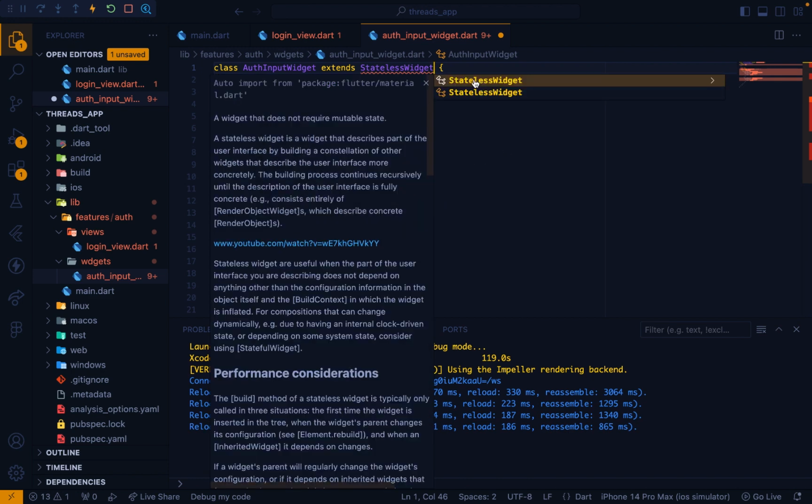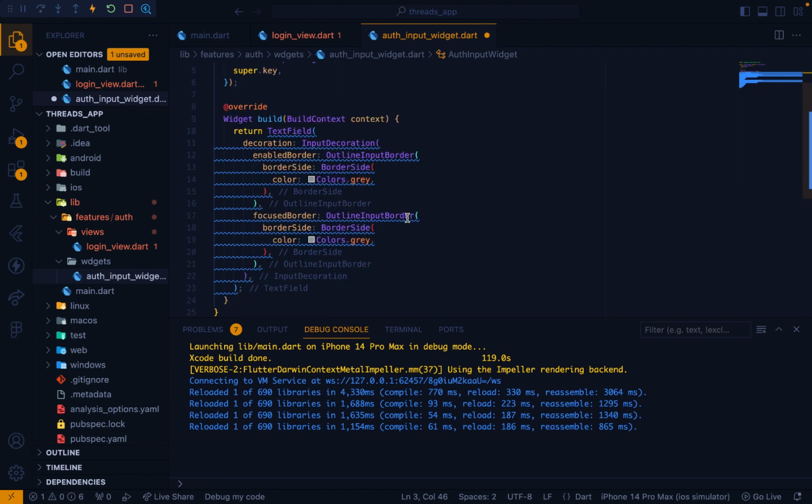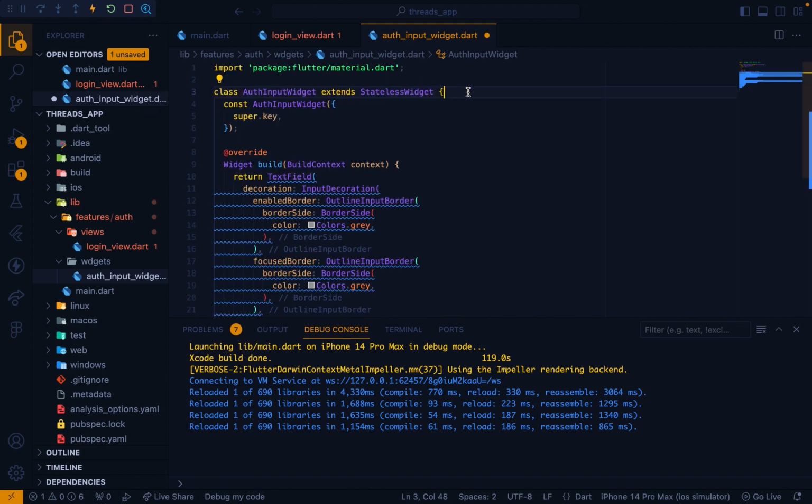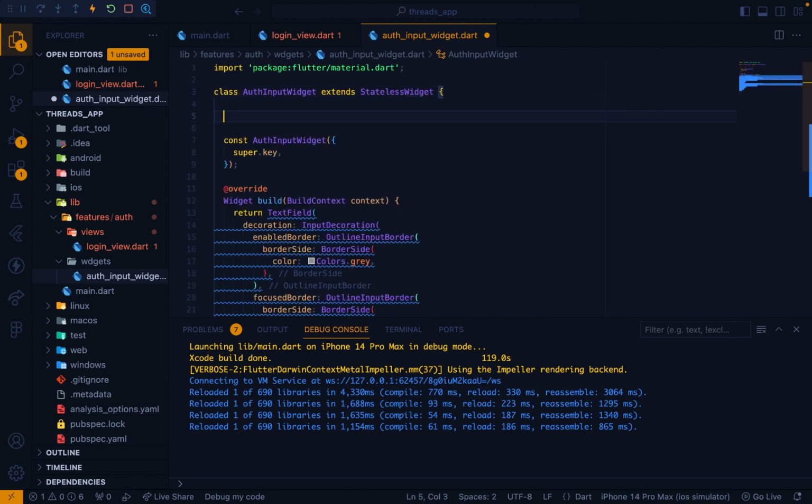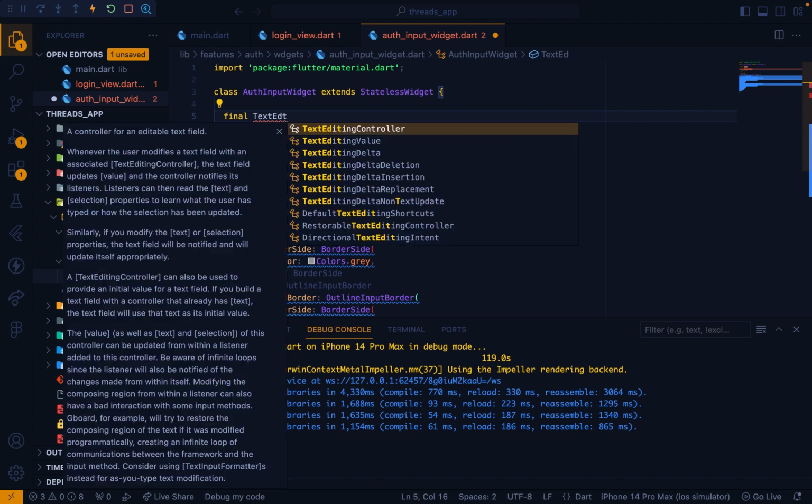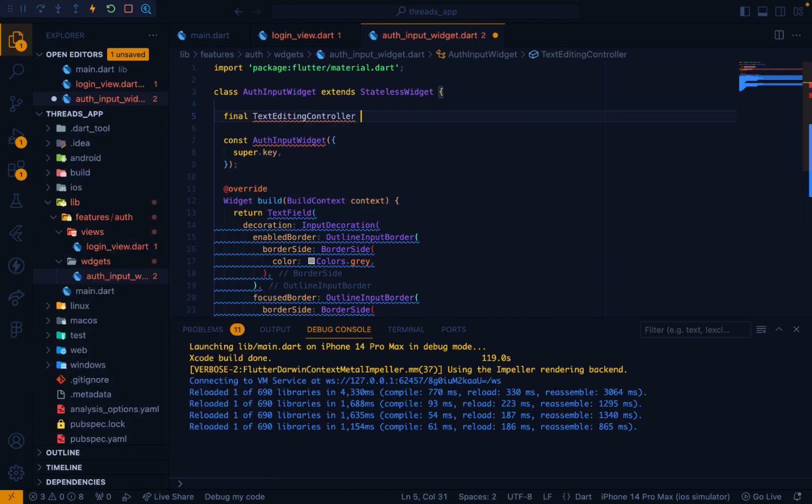Sorry, we're going to import stateless widget from material.dart, and now the first thing we need is a text editing controller. So we're going to have a final text editing controller. So without a text editing controller, we won't be able to accept text from the user. You understand? We won't be able to track whatever the user is writing. So we need a text editing controller.